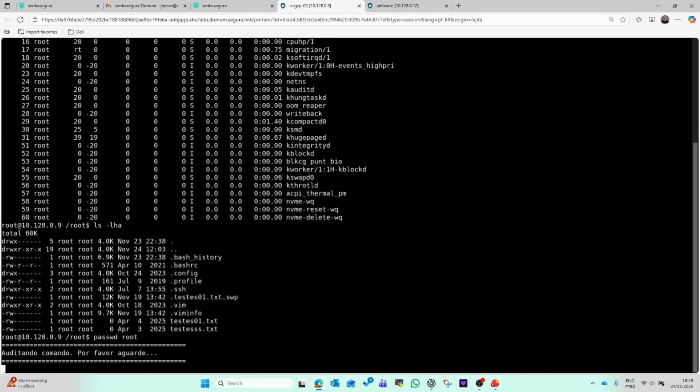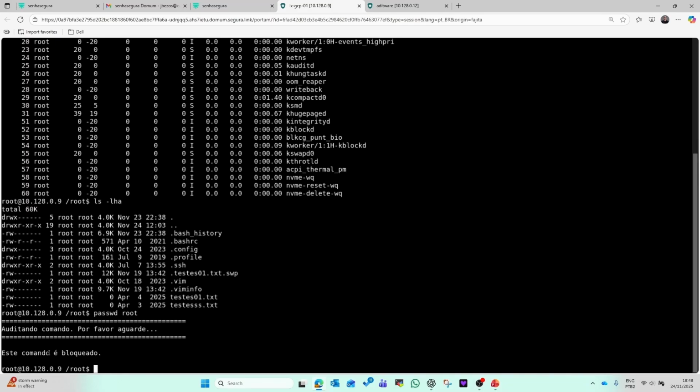What will happen is that an audited command will be blocked. I can configure it to only block the command, to block the logoff command for the user, or to block the logoff command for the user and block the user within the DOM. So I have these action options.